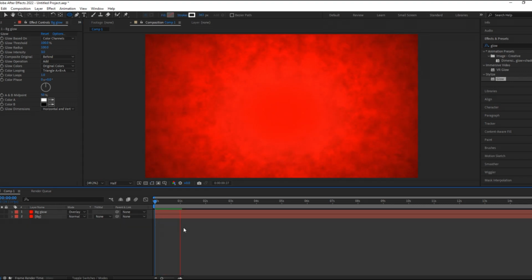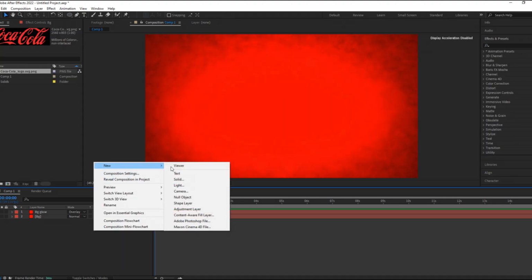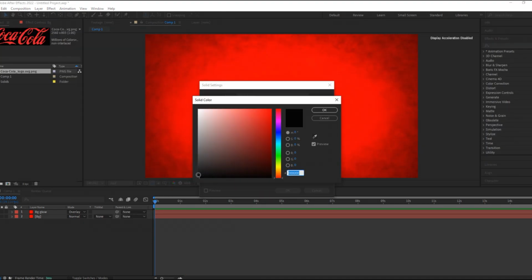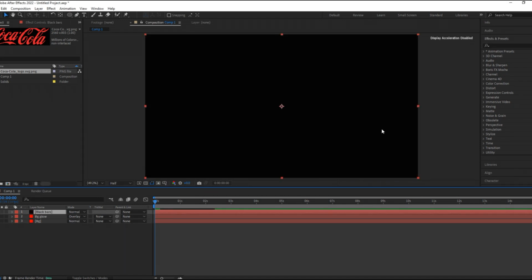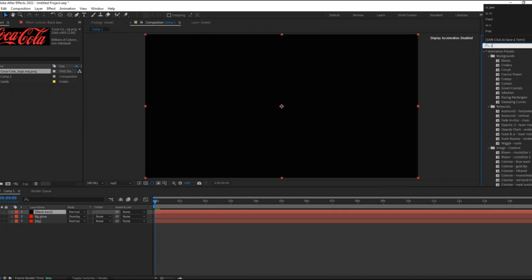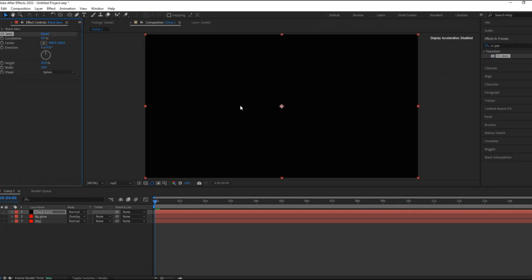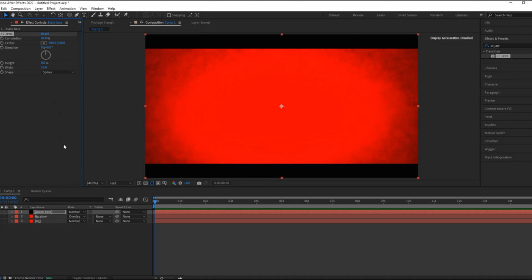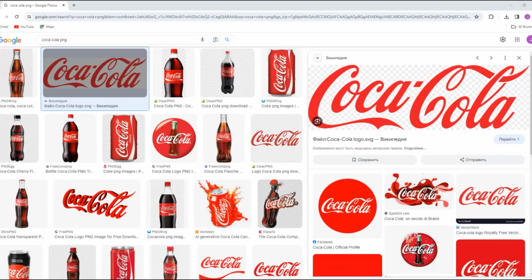Pretty cool, huh? Okay, for now we need to create a new solid layer again. Change the name to black bars and color, it should be black. Okay, go to effects and presets and find CC Jaws, add to our layer, change the completion to 80% and height should be 0%. Perfect. So after that go to Google and find this image.